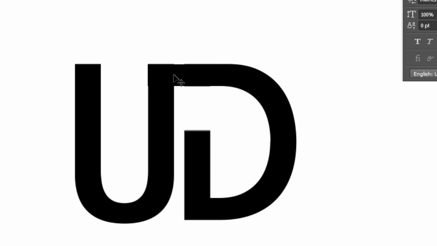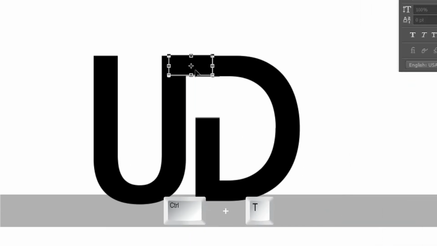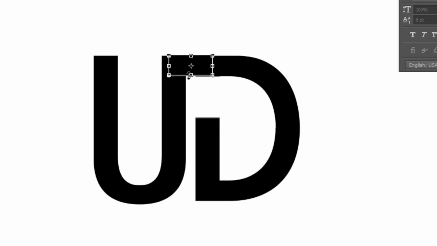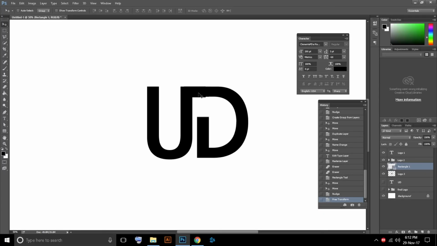And that looks pretty good. You can always adjust it, resize it as well. If you want to be really precise, you can just press Ctrl T and it will give you these points, so you can just resize it to your liking. And then once you're happy with it, just click this here to accept it.